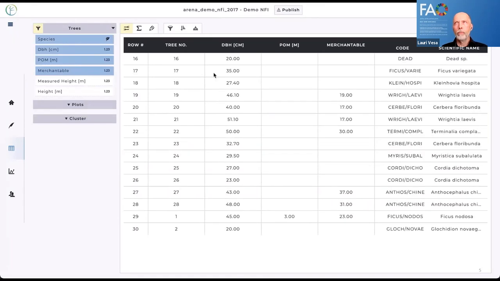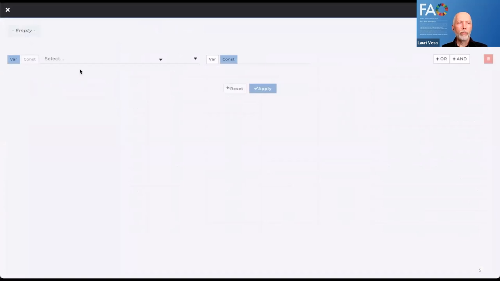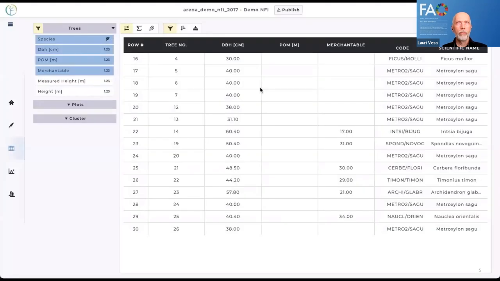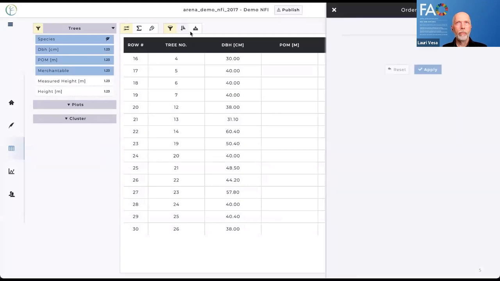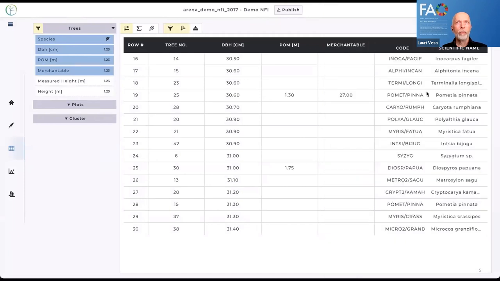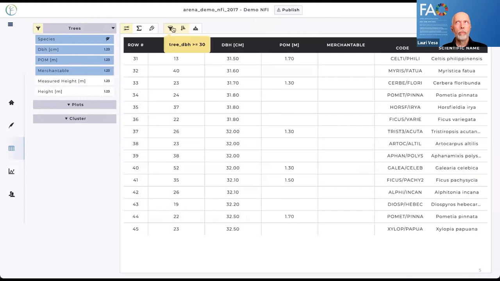The data can be viewed in multiple ways. It can be easily filtered. So let's make a logical rule and show only the trees with diameter greater or equal to 30 centimeters in the Data Explorer. Here they are. Next, we sort this data by ascending order. And browse through the records. However, let's take off the rule by resetting the filtering rule.